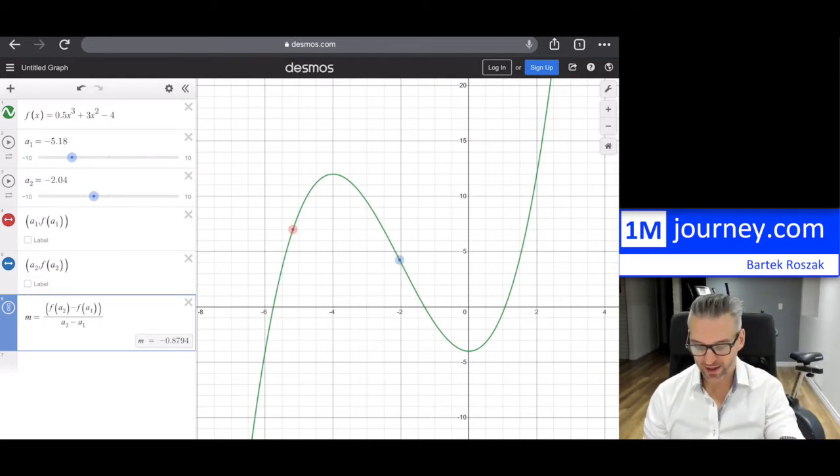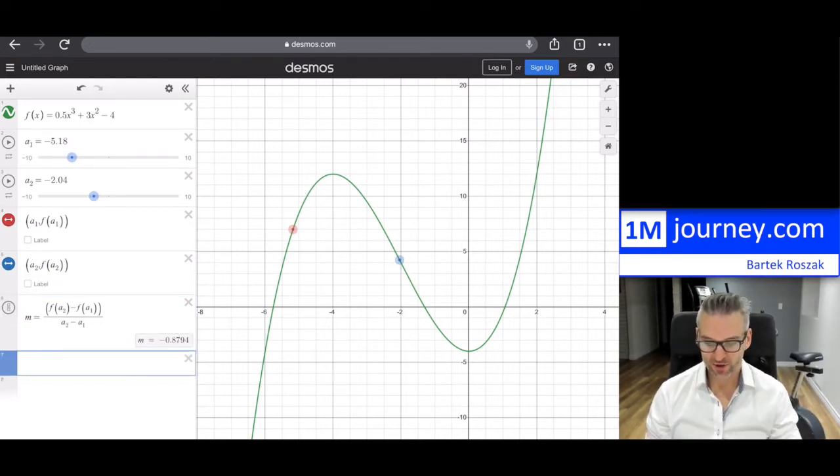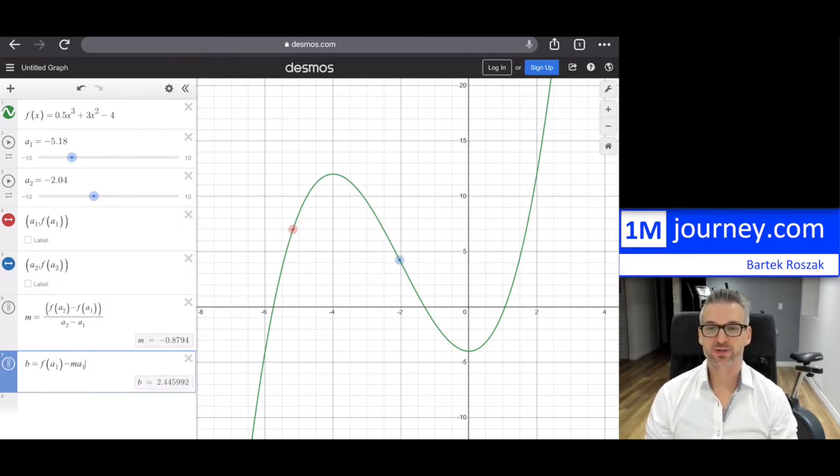Finding the y-intercept comes from your equation of a line. So y is equal to mx plus b. You isolate for b, so b is going to be equal to your y value. Now just pick a point that you want to use. Let's say f at A1. So that's my y, minus the slope at that particular point, so m times A1 right there. And now you have your b-intercept.